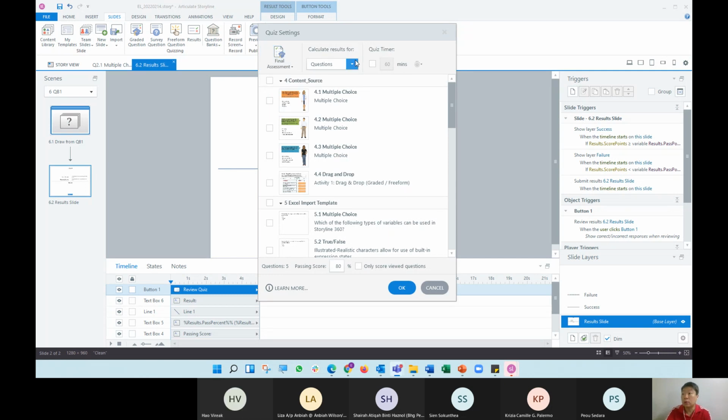Now, calculate results for questions or result slides. So why do you have questions or result slides? Questions means that you can select whichever questions are evaluated. That means it adds points into your result slide. Now, why are result slides also there?